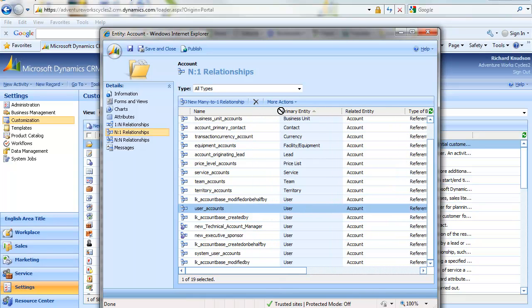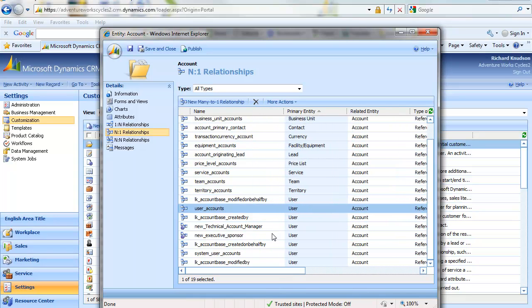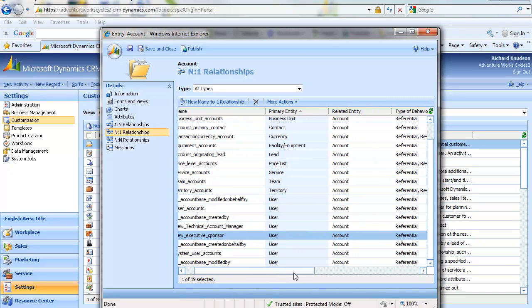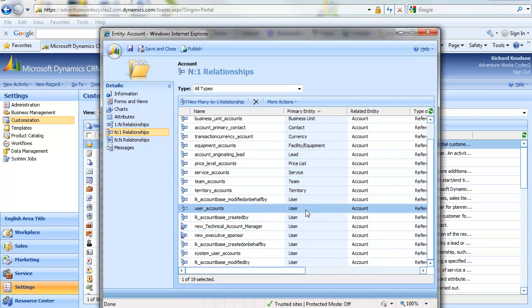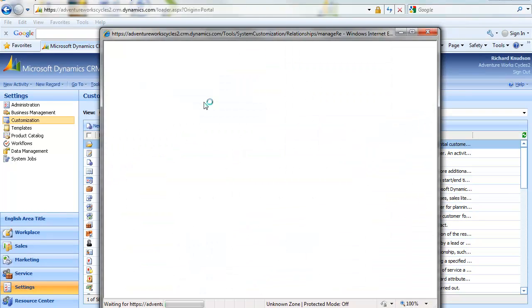And if I open this up a little bit here, you'll see things like there's my custom executive sponsor, okay, and we will see things like the user account. This is the built-in user to account one-to-many. This is the owner relationship. You can tell because it doesn't have the little gears by it. These are custom relationships that I've got here, executive sponsor and technical account manager. So let's create a new one, a new many-to-one, and this will be our partner account manager.